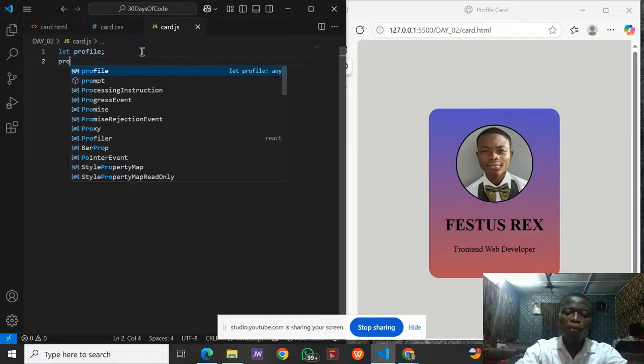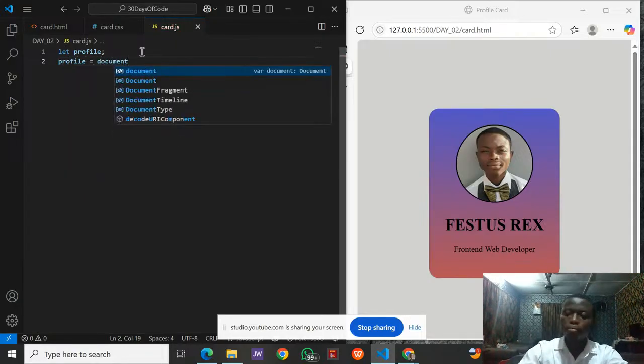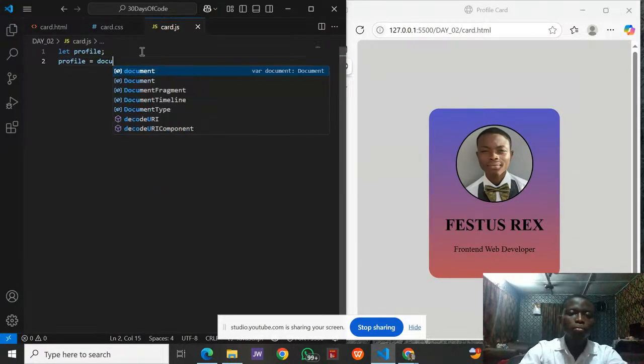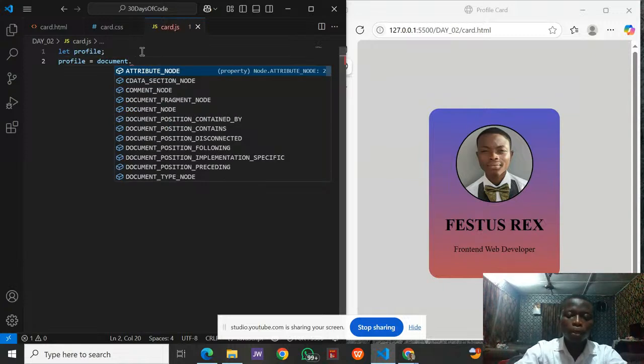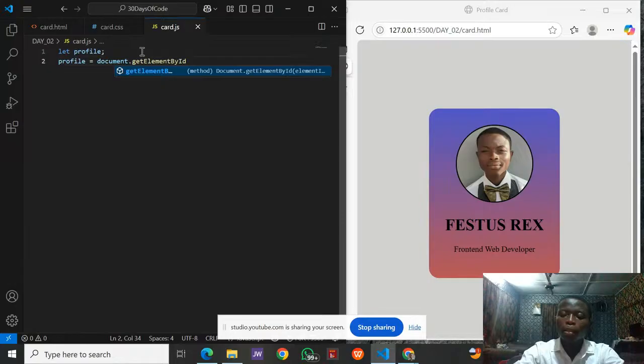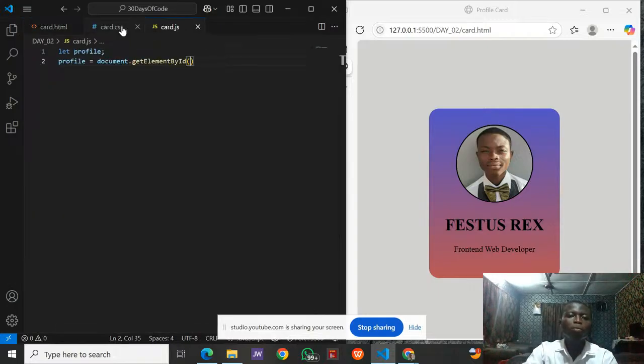Now I want the profile to be equal to document.getElementById. What is the id in our HTML? In our HTML, the id of the profile is what? Profile. That makes it super easy. That will be double quotes, profile.